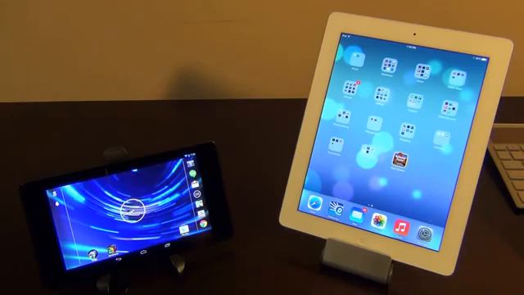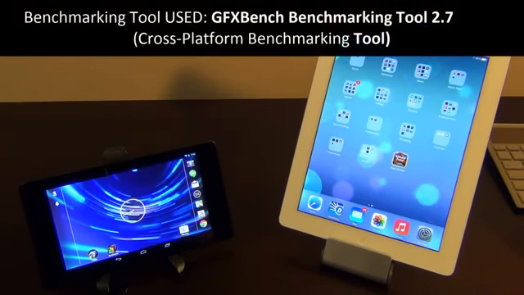And just so you know quickly, I will be using the GFXBench benchmarking tool 2.7, which is the latest version, and what this tool does is it allows you to compare the 3D graphical performance in cross-platform devices such as iOS and Android, and then it gives you a bunch of numbers, and then you can compare the numbers and see which one performed better.